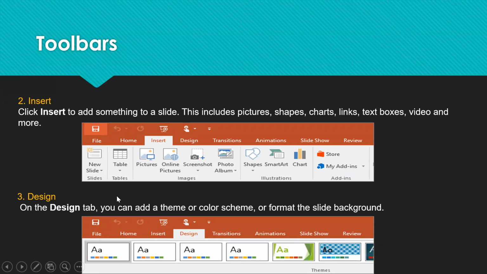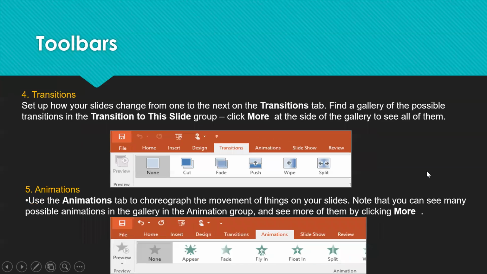On the design tab, you can add a theme or a colors theme. So you can add themes for your presentation in the design tab. So transitions: see how your slides change from one slide to the next on the transitions tab.